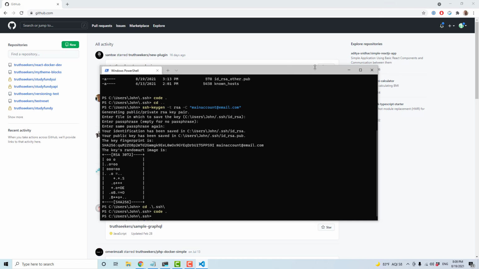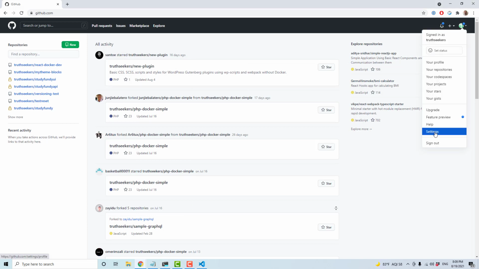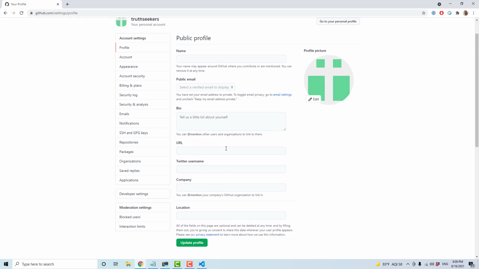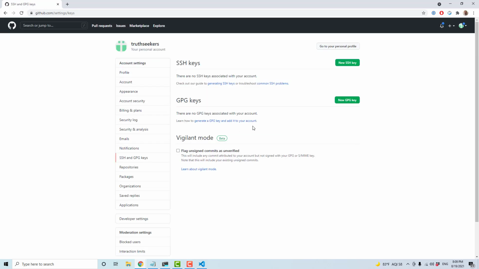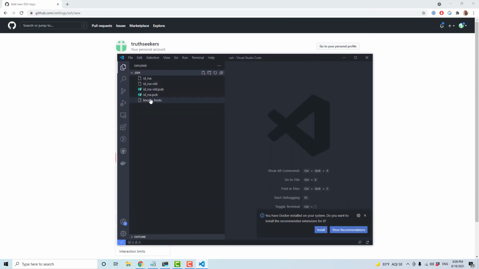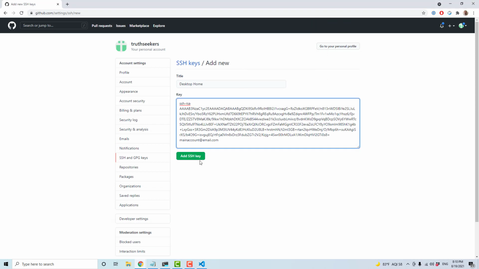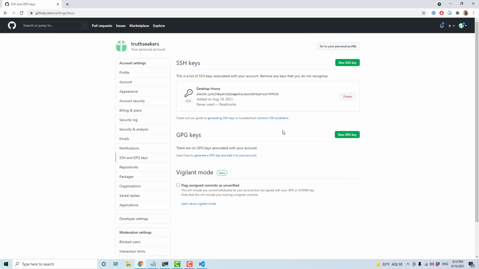The next step is to set it up on GitHub. So I'm gonna go over to my GitHub account. I'm gonna go to settings and then down here, SSH and GPG keys. We're gonna set up a new SSH key. And I'm gonna give it a title to describe the computer that it's set up on. So this is my desktop home computer. That should be sufficient for myself. And then I'm gonna use the public key, so id_rsa.pub. We're just gonna grab all of this, copy it, and then we're gonna paste it into this key field here. So add SSH key. Okay, so we have that.